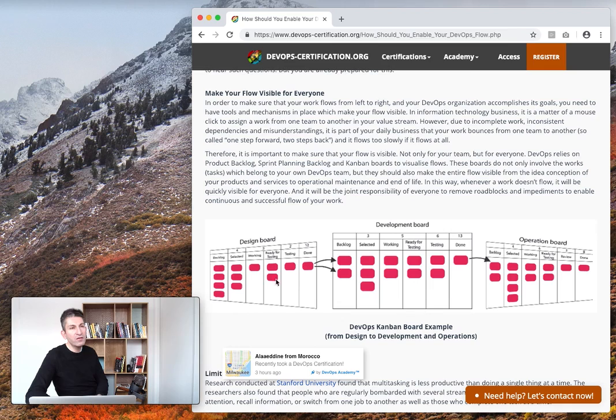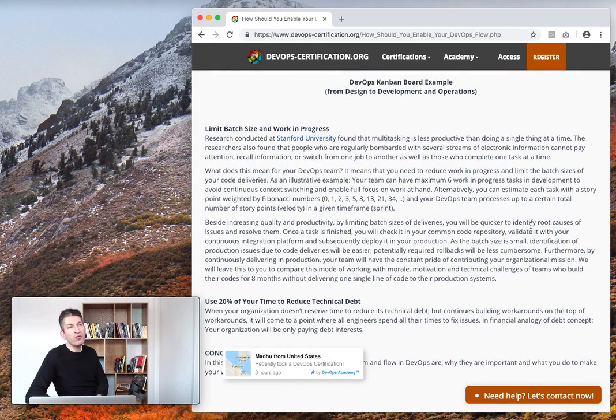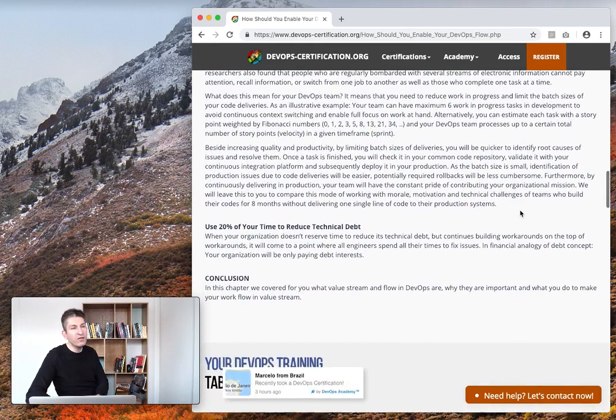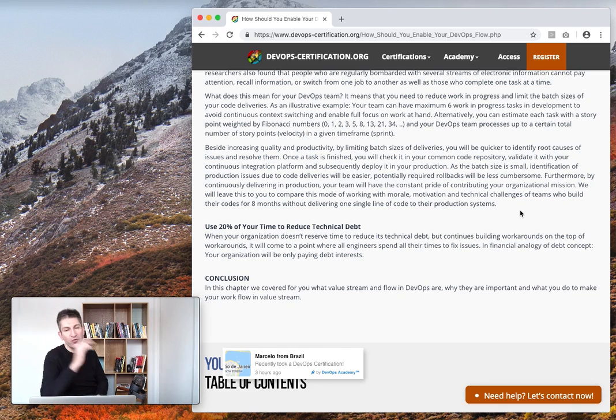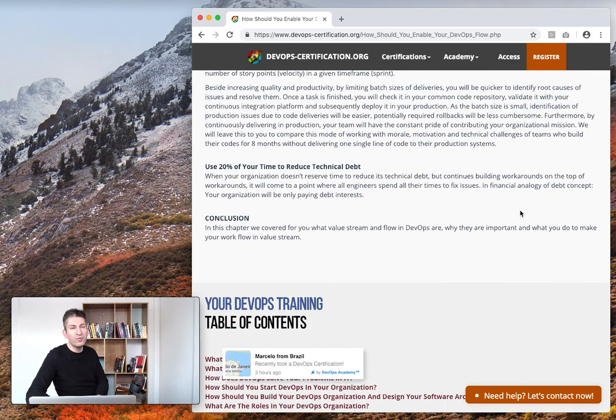Here is an example. It's a multi-dimensional Kanban board: one board for design, one board for development, and another board for the operations team. And as I mentioned before, you limit the batch size and work in progress, and you use 20% of your team's capacity to reduce your technical debt.